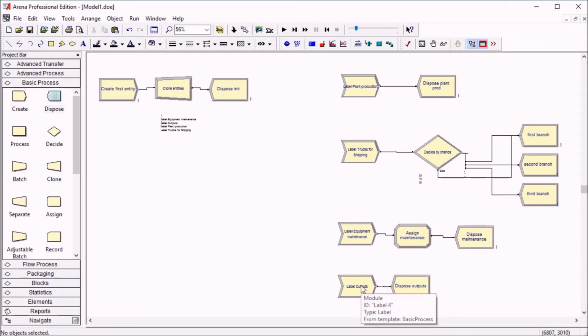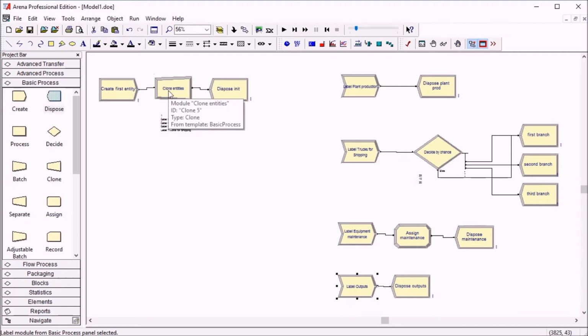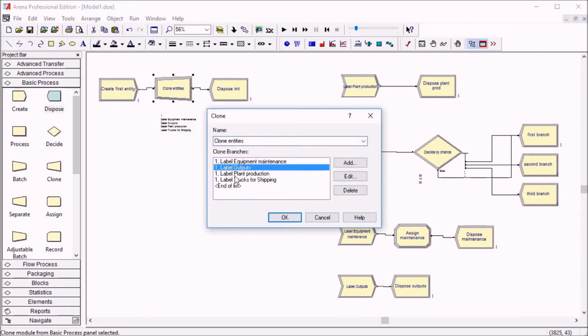And if it's really important for me that the outputs entity arrives last, then I should change the order here. So output should be moved down here. And there's a tip that I want to show you to do this. So if I click on the label outputs, I don't have to recreate it.